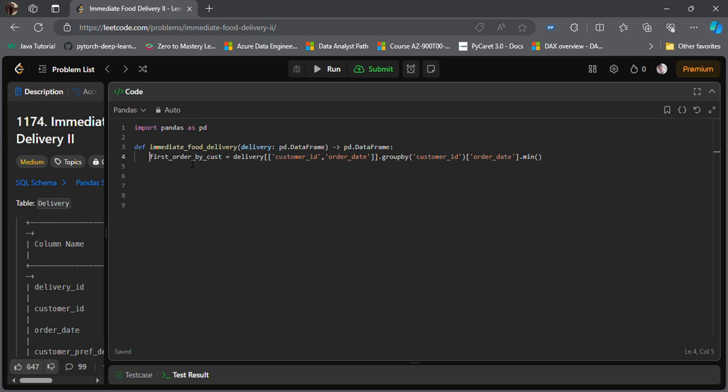Okay, so we are making a data frame, first order by customer. We are not taking all the columns from delivery, only customer ID and order date. We are grouping by customer ID and getting the minimum of order date. So basically this will find each customer and their first order date.